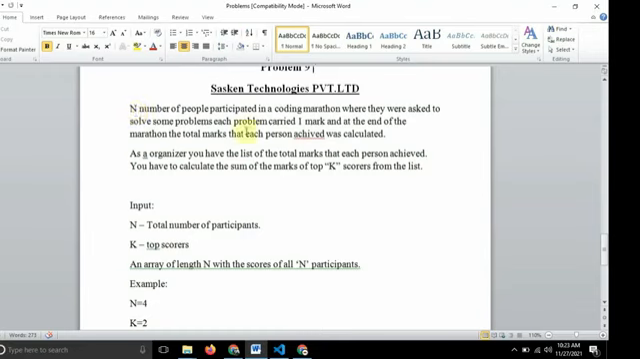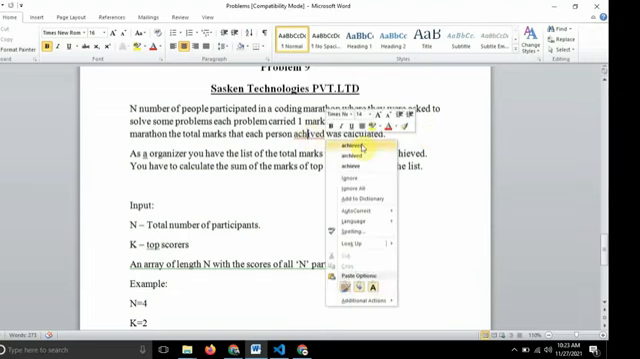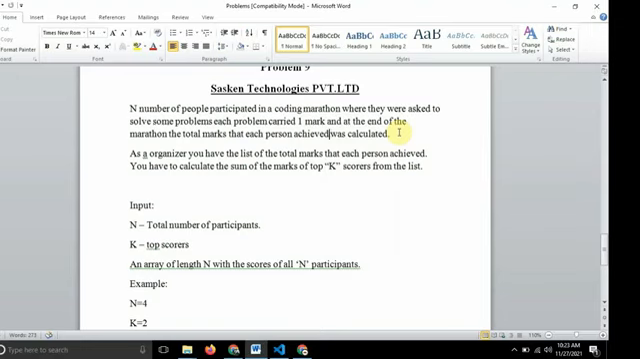N number of people participated in a coding marathon where they were asked to solve some problems. Each problem carried 1 mark, and at the end of the marathon the total marks that each person achieved was calculated. So there was a coding marathon, and n people are participating. There were a few questions, and I don't know how many, but each question carries 1 mark. At the end of the marathon, the total marks that each person achieved was calculated.